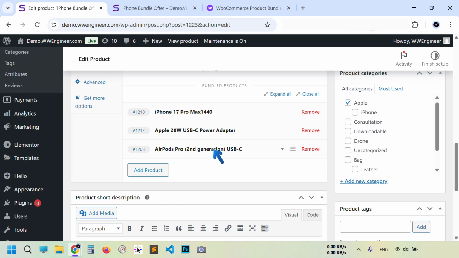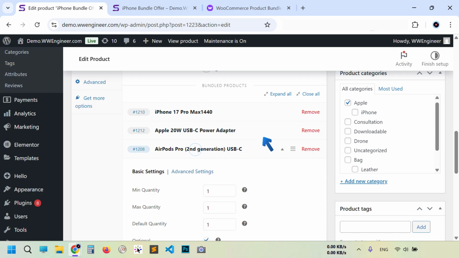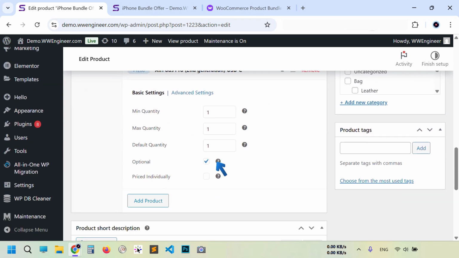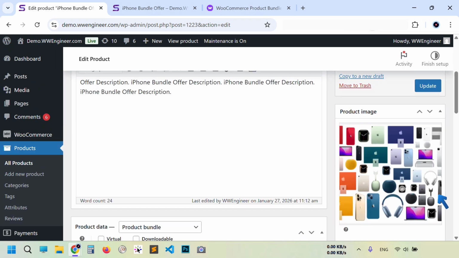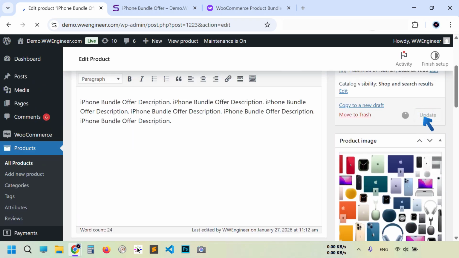So how do you do that? Let me show you on this AirPods. Click it, and first of all make it optional, and then price individually. I'm gonna give a 10% discount. Let me show you, update.